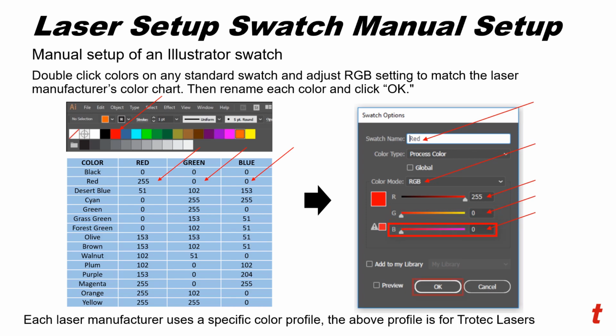As you can see, once you hit OK, it would now set that color red up for the color swatch to be correctly set for Trotec laser. Then you would continue to do that with every color that you would want to do, up to all 16 color modes that are available on Trotec's color swatch. If you have a different brand of laser, then you would need to find this color chart. Most manufacturers of laser systems will provide this chart, and you can take their numbers and put them in the same way.